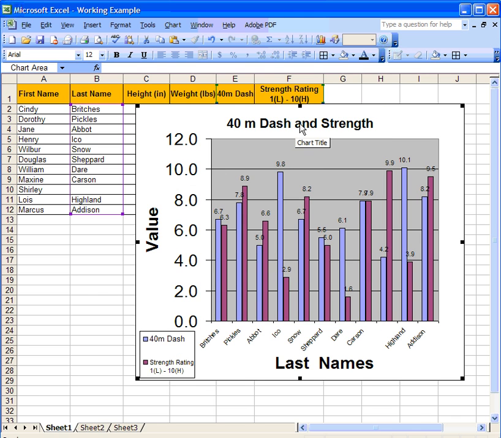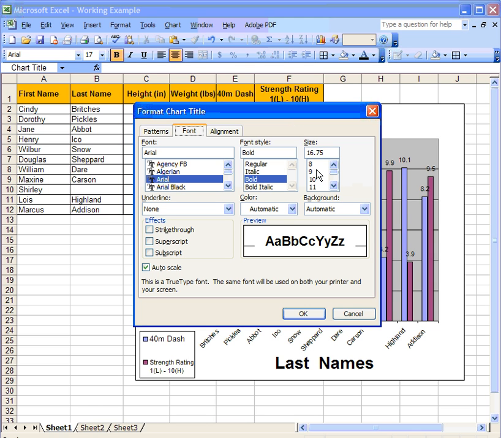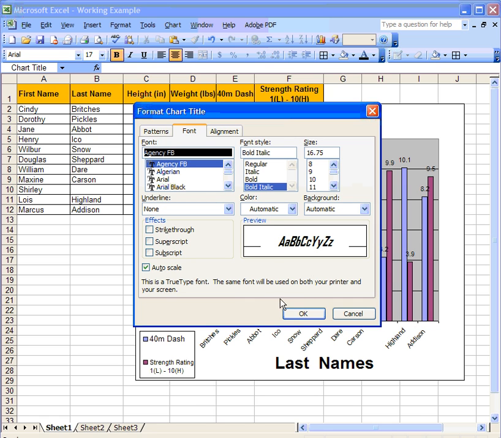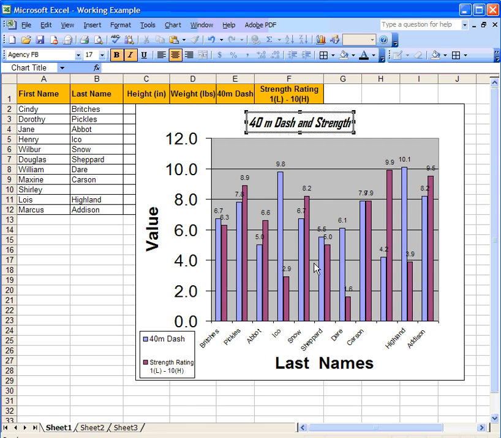For instance, if I don't like the title I have, I can double-click on it, put it in italics, change the font, click OK, and it will show back up. Or I can simply click on it once and add more text to it.